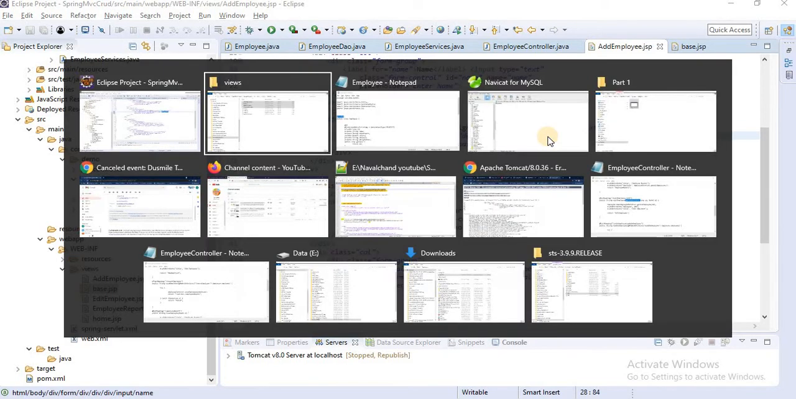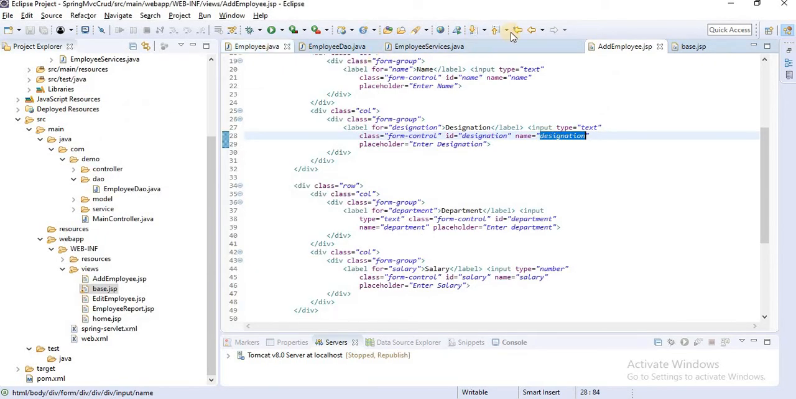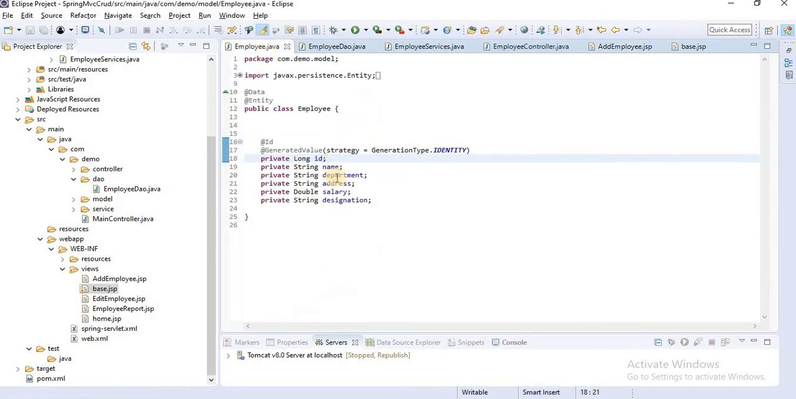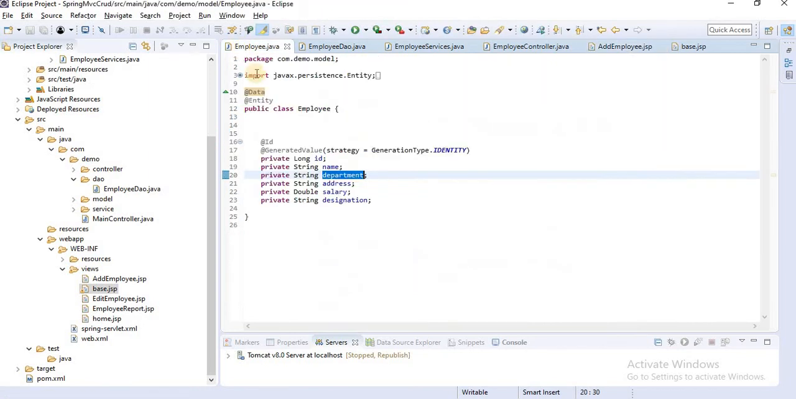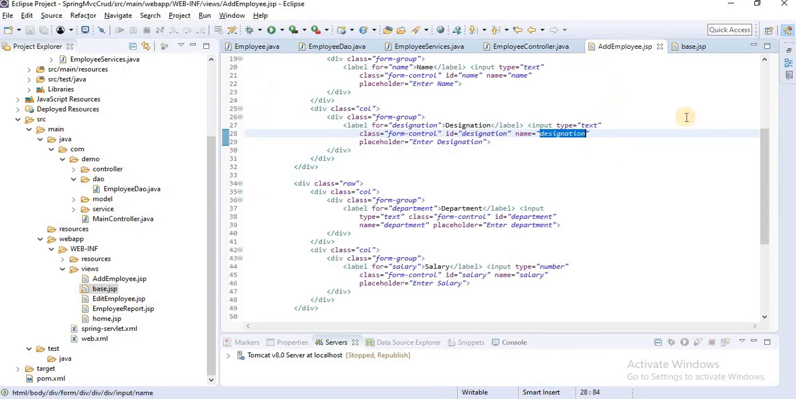This name and the variable name inside our model class should be the same. Again, we can see name equal to designation, name equal to department, name equal to salary. This name and the name inside our Employee class should be the same, the spelling should be the same, then it will work, then your Maven, your Spring MVC will work properly. So we have added the add employee form.